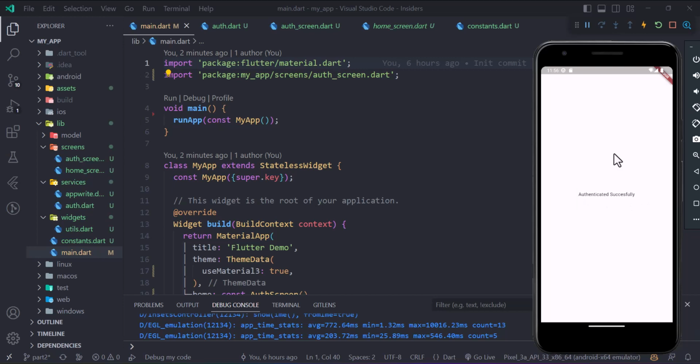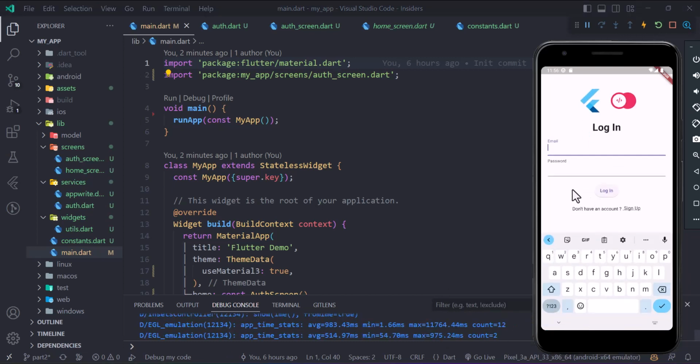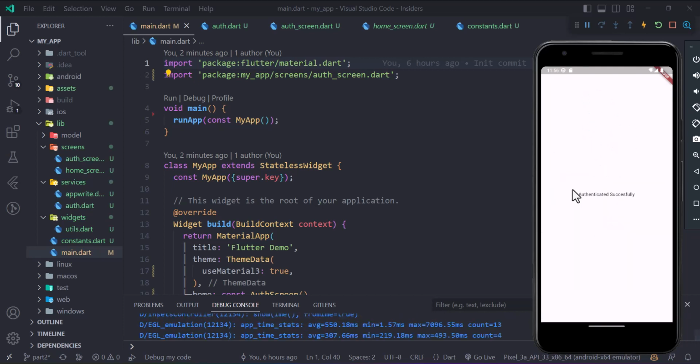Now this was a part of sign up. Now if you want to log into your app, just reload this, enter the credentials which you just entered to create your account, enter your password and click on login. So you can see you get this page, authenticated successfully.